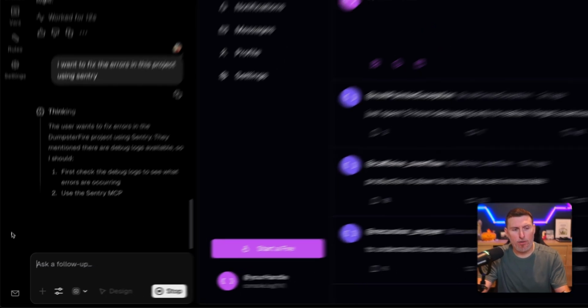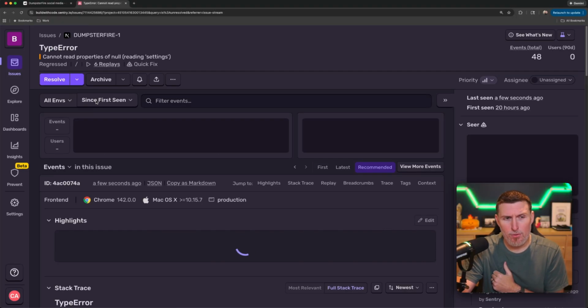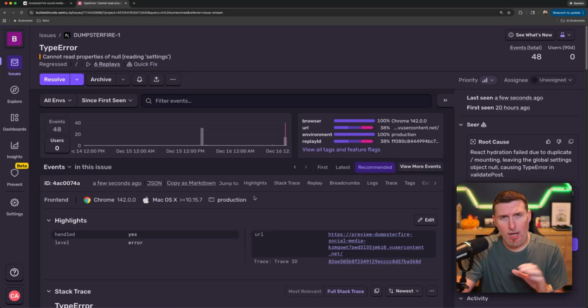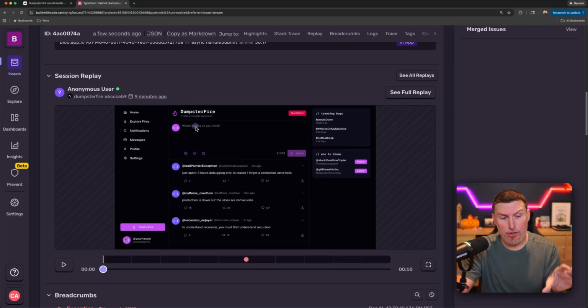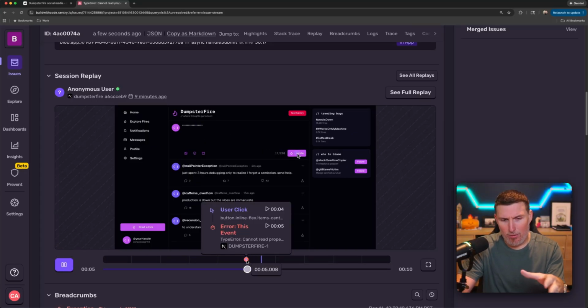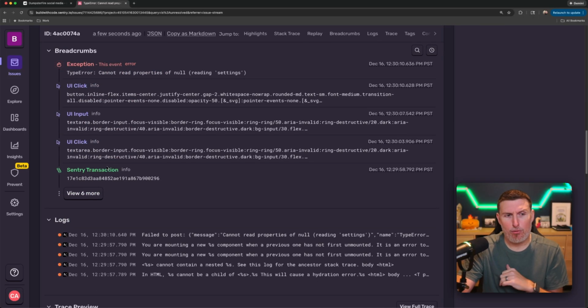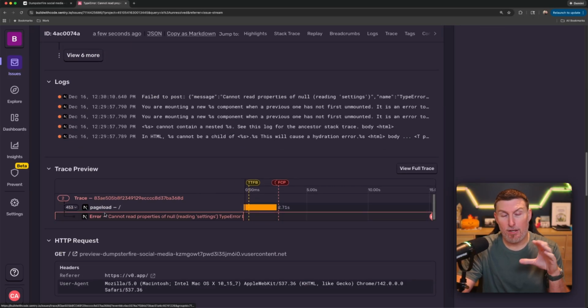So while that starts to run in the background, I'm going to go open up Sentry and we're going to take a look at some of the things it's collecting. So when I go into this issue here that it's captured, I can see all the things that we're collecting by default. So I can see things like the stack trace. I can see a session replay that shows me exactly what it looked like when that error message happened. So I can come in, I can see me typing, and then down here I can see where that error message actually pops up. If I scroll down further, I can see breadcrumbs, I can see logs coming through, I can see the trace preview.